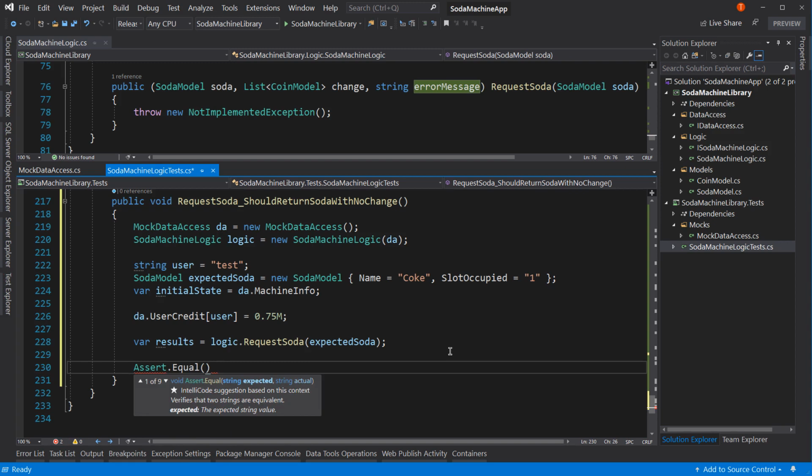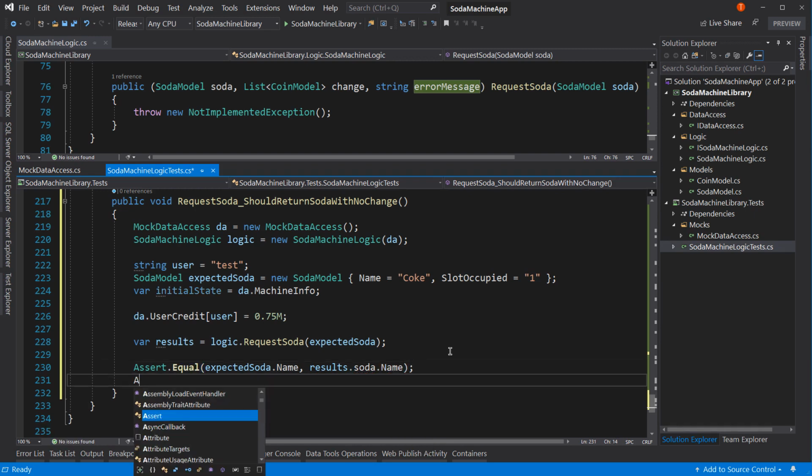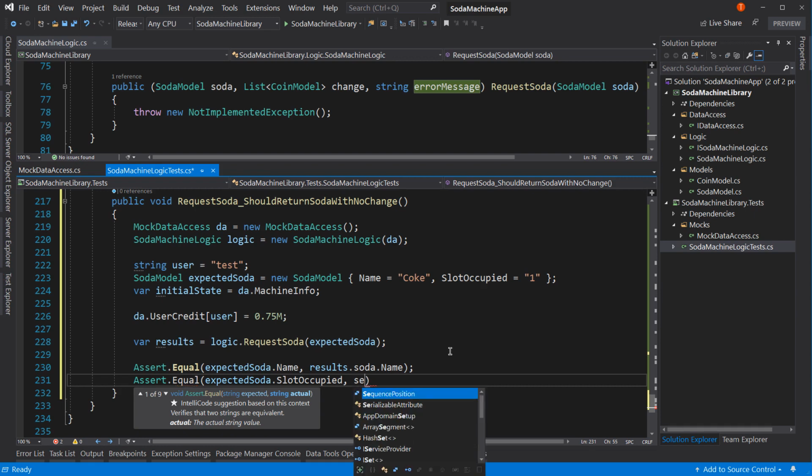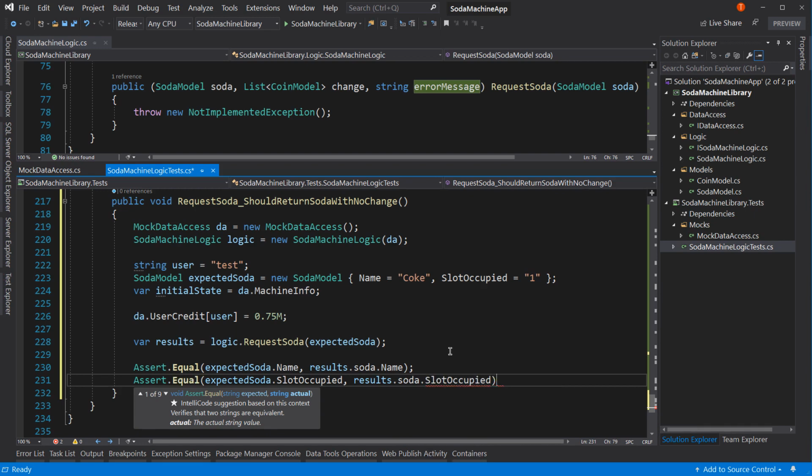Assert dot equal, this is the expected. So this is going to be our expected soda dot name, and the results dot soda dot name. So make sure those two are the same. Also assert that expected soda dot slot occupied is the same as results dot soda dot slot occupied. So make sure the soda is correct and that it actually has a soda.